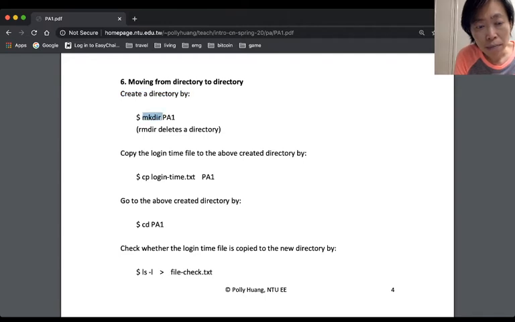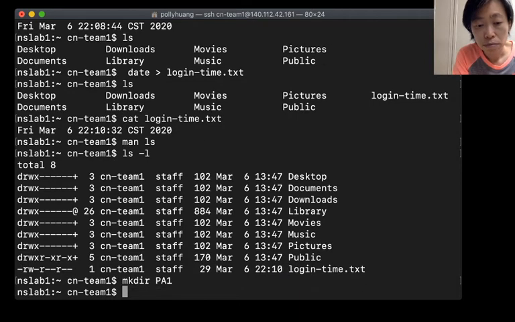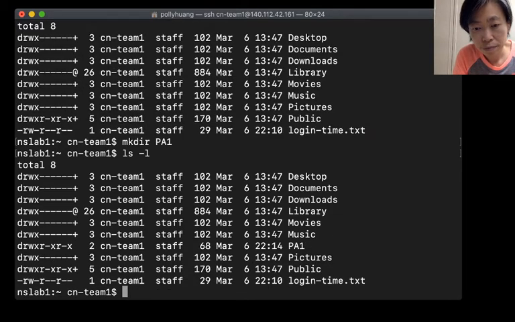So this is the command, mkdir. mk stands for make, dir stands for directory. So we are creating a directory called pa1. mkdir pa1. How do you know it's created? Well, why not ls again. Right there, pa1 is created.